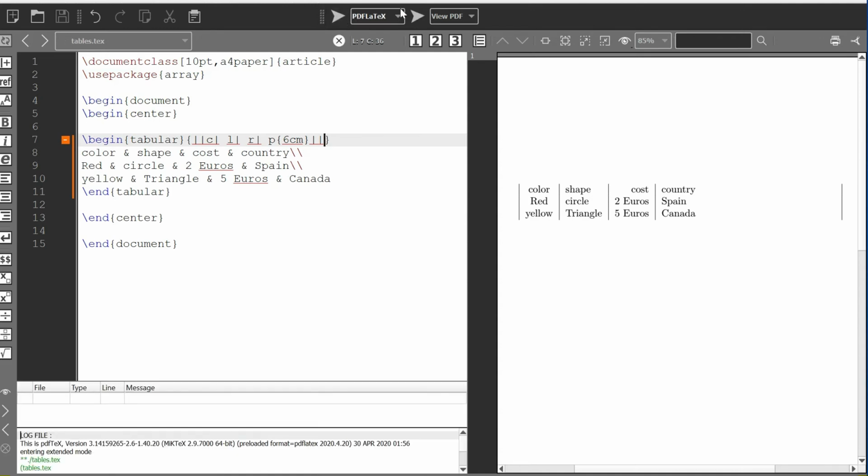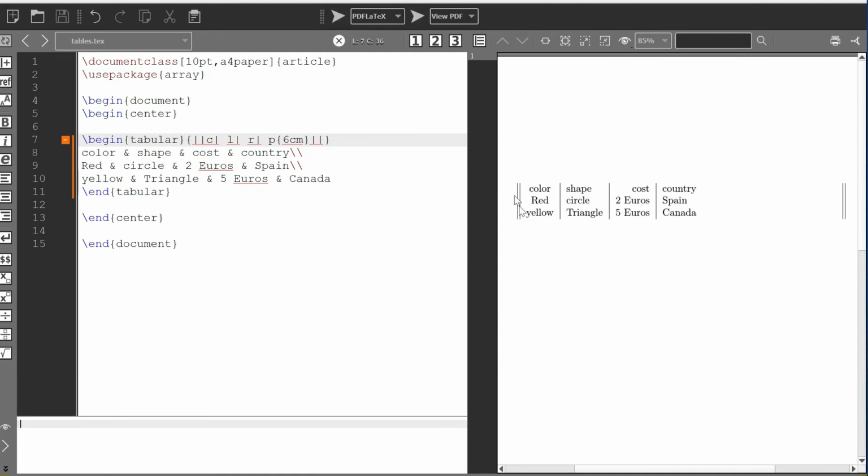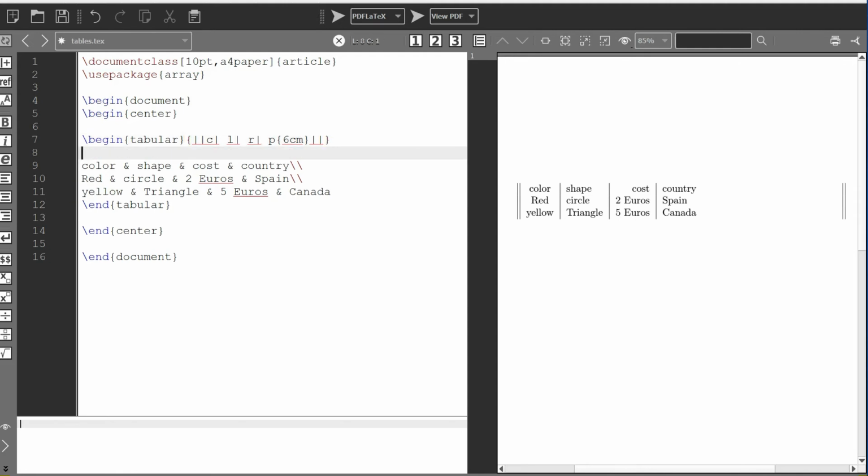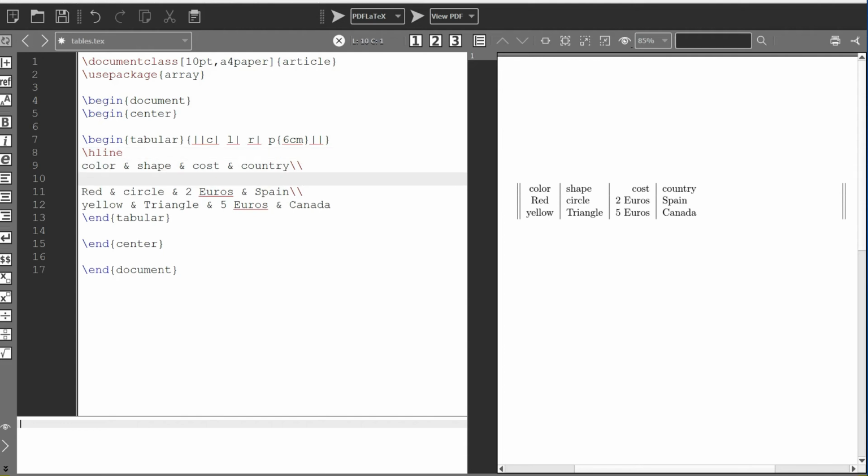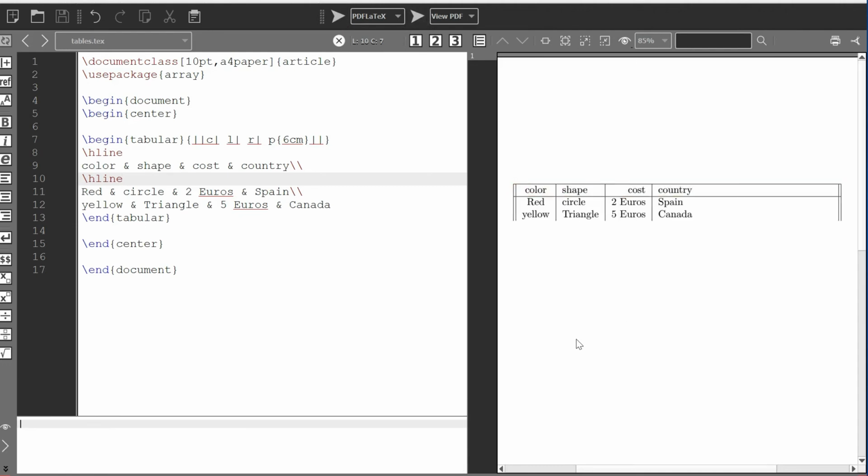Here, you see we have double lines here. Now we want to put horizontal lines. For us to put horizontal lines, what you can do is \hline, and then maybe we put horizontal lines on top and after our titles. So we write \hline. Yes, now we have, and then maybe we put some at the end of it, so \hline, horizontal line.